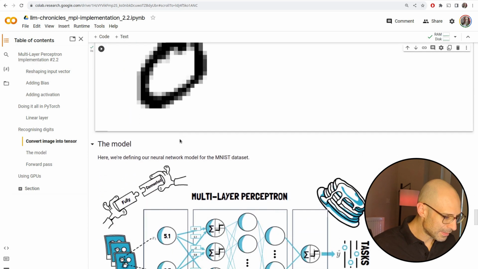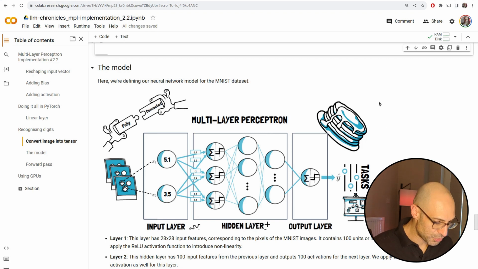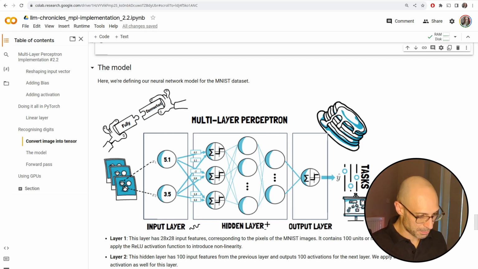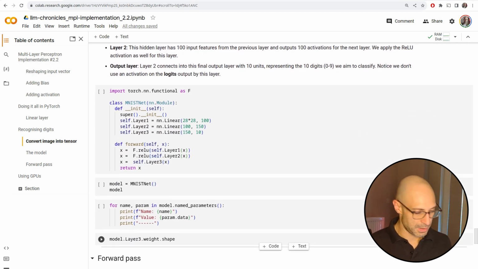So the next step, the most exciting part, hopefully, of this session is that we are now going to create a multi-layer perceptron for the problem of recognizing these handwritten digits. Here I have the generic image of a multi-layer perceptron that I showed you in the previous video. Obviously, the number of input features in the input layer and the output layer, we need to change all of that. Let's take a look at how this is implemented.